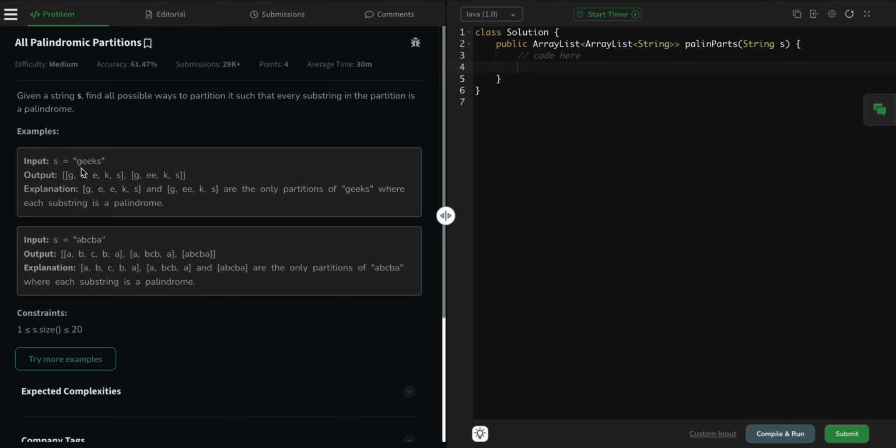The single character G is a palindrome, E is a palindrome, K is a palindrome, S is a palindrome. And there are no other substrings which will be a palindrome. If we consider GEE, it's not a palindrome. If we consider EEK, it is also not a palindrome. EKS is also not a palindrome. GEEKS, the whole string itself, is not a palindrome. So the only possible answer in this particular case is G, E, E, K, S.